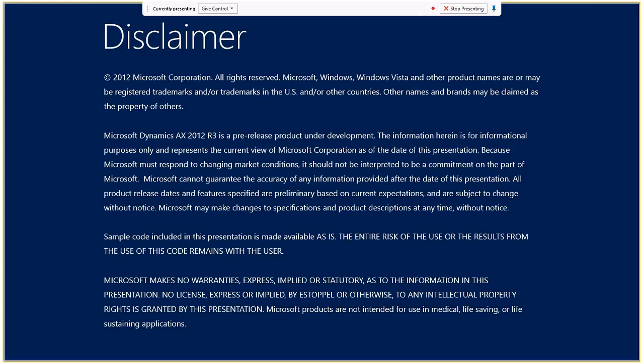This is a standard disclaimer. Please be aware that this is a pre-release product, so all the caveats that apply to a pre-release product apply here. There will potentially be bugs in the product, and maybe we will encounter some even today during the demo, but we will go through it and continue to present features as much as we can.